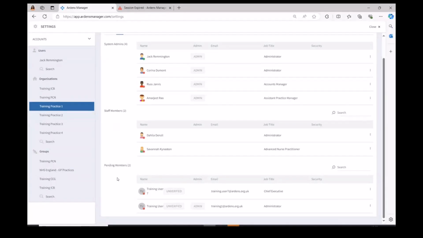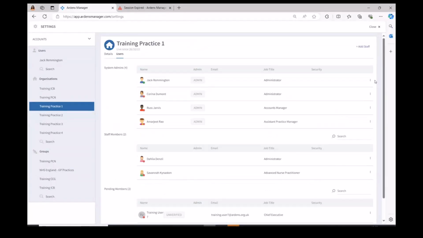So you can keep an eye on that. What you can then do against each of these is you can remove them as a system admin if you no longer want that staff member to be one. You can add them as a system admin if you need to. And you can also reset passwords and also add, change job titles if you need to, or remove the person from your organisation if they're no longer working with you.